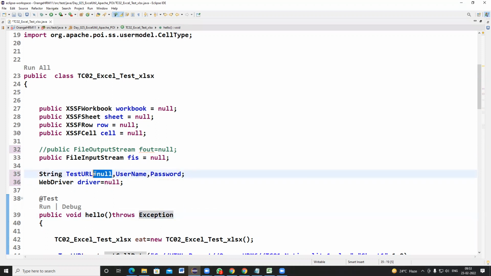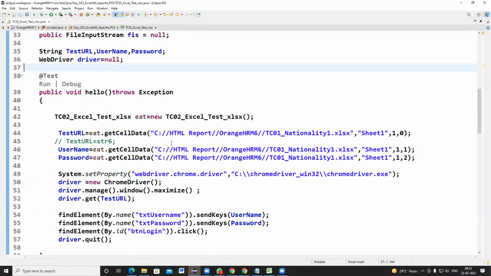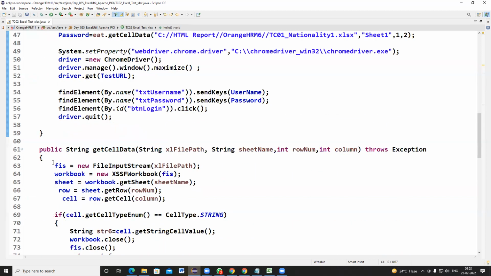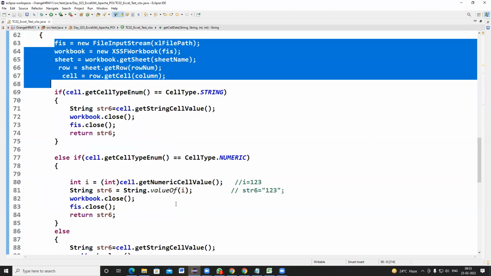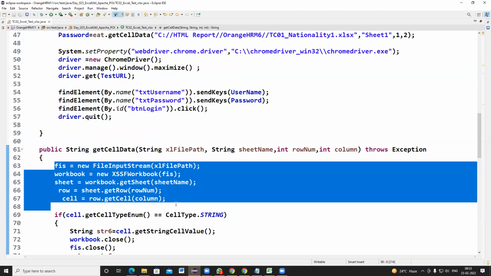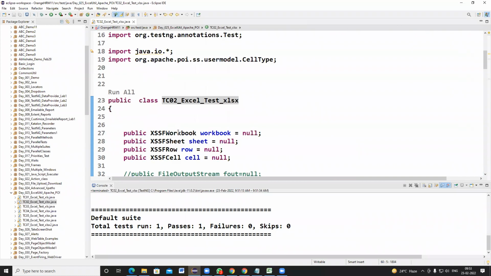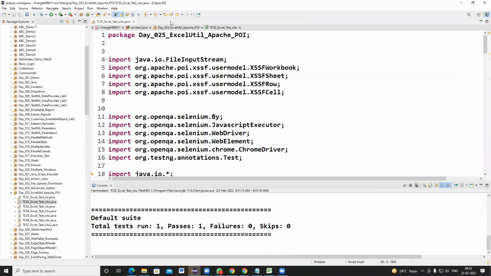So like that you declared all the declaration part in step one, and in step two you are creating the object and calling the methods, and you have implemented all these lines of code, and we have implemented the getCellData method like this. So like that we are fetching input data from the Excel file. So this is the program we discussed.